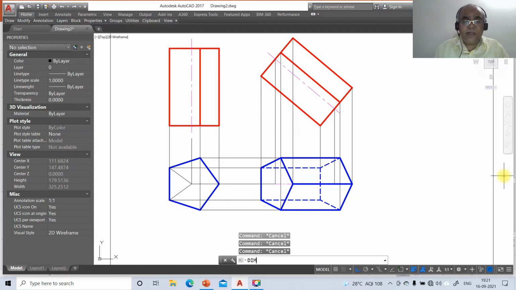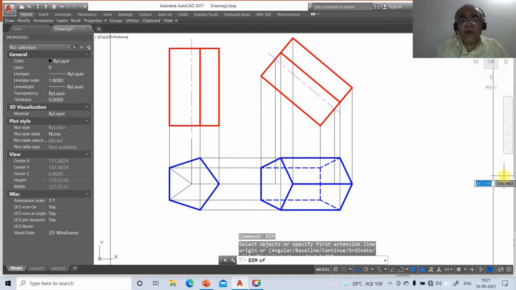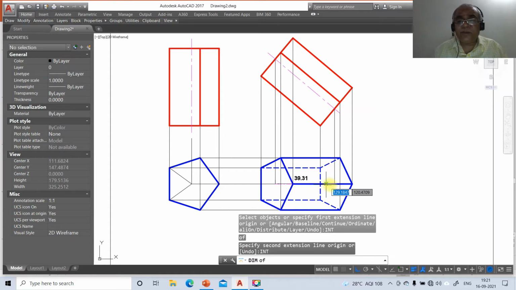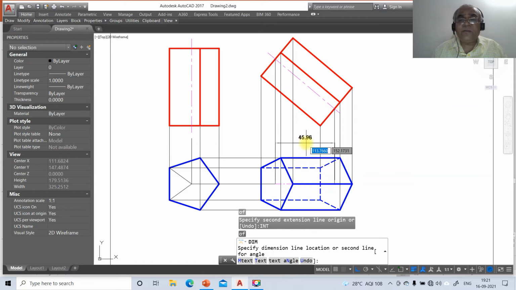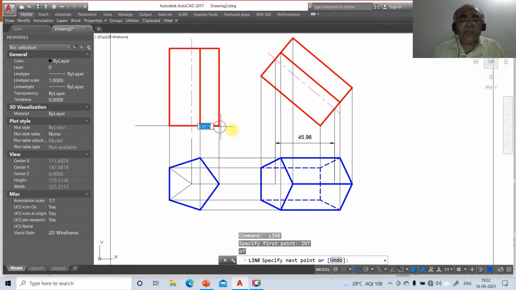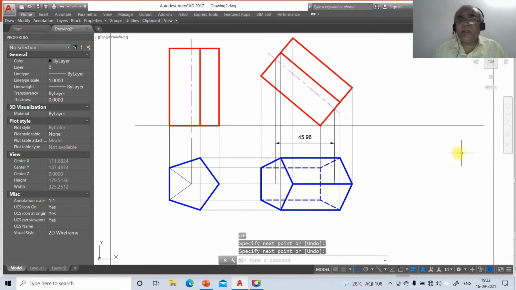Now we go for dim, you take int of this and take intersection point of this now. So this is going to be the axis line. So you take 45.96. Now we just go to line, take int of this and draw a horizontal line, and similarly here also take the distance and draw a horizontal line.